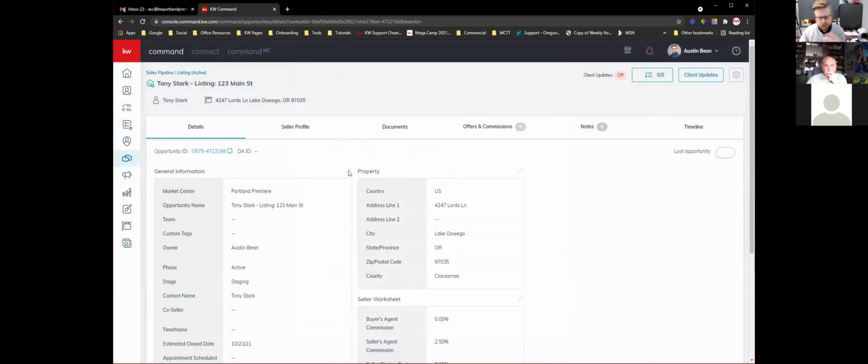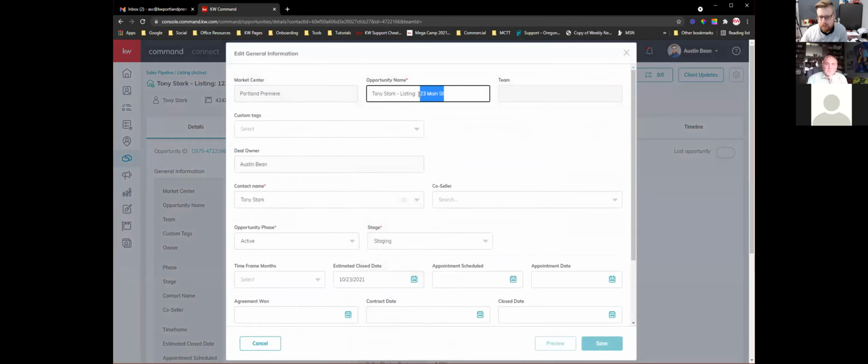Okay, so under details, there are little icons. These allow you to edit the actual general information. I was trying to find it up there for some reason. So you can take this and just change it to the 4247. I can't read the rest, so I'll just leave it like that.